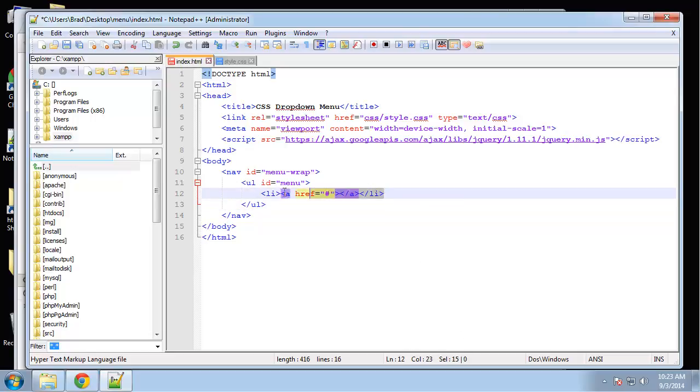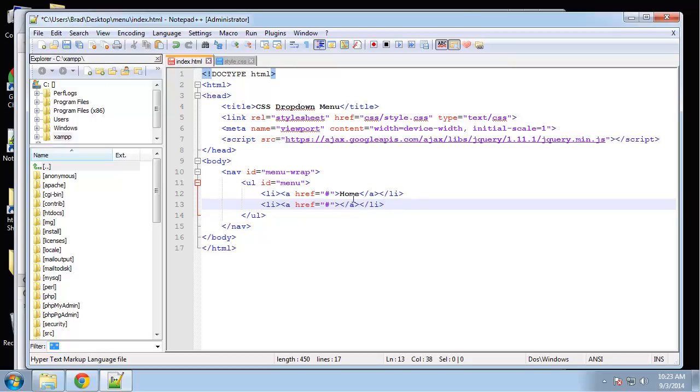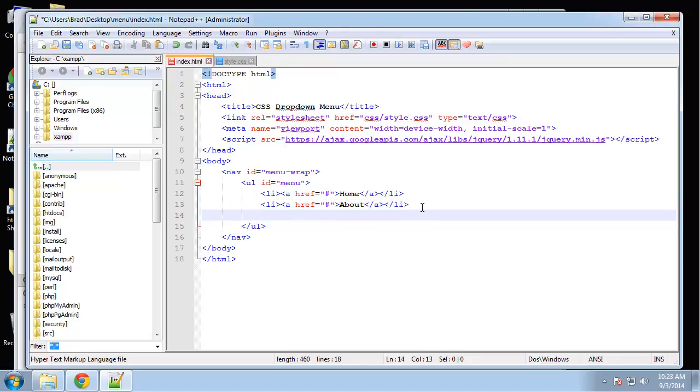Let me copy this. So the first link will be for the home page. And these actually aren't going to go anywhere. I'm just giving them a title. I'm not going to actually add a link. And we'll have an about. Those are going to be just top level links.